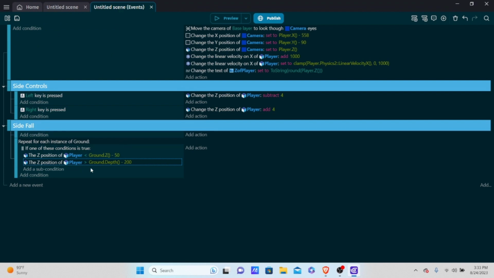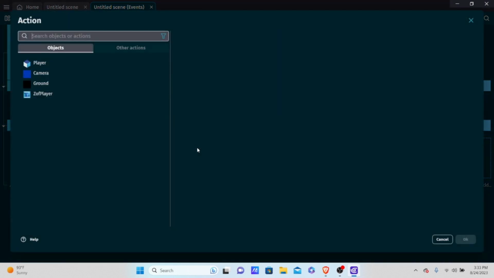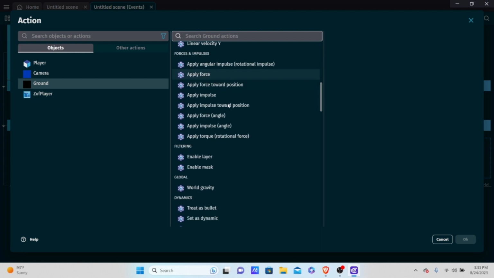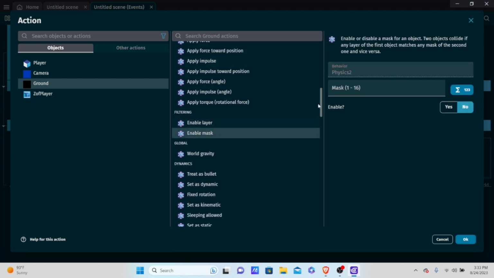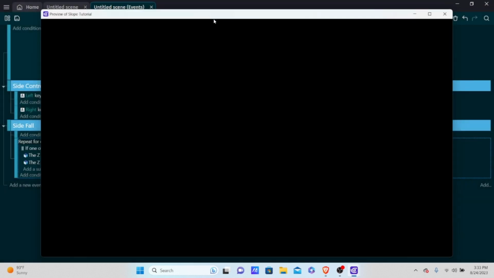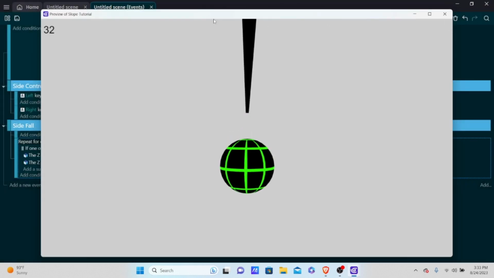So now that we have our parameters, ground.depth minus 200, we're going to put enable mask. So I'm going to click into ground, and you could do this for the player as well. But we're going to put enable mask. And the mask, in this case, we want to actually disable it. So we put 1, and then instead of putting enable yes, we put enable no. And then we click preview. And you'll see I'll automatically fall through.